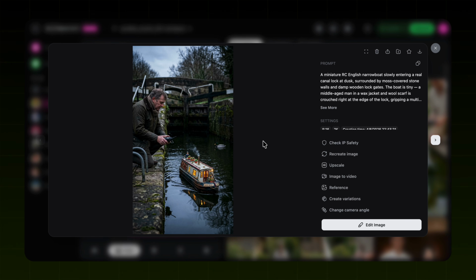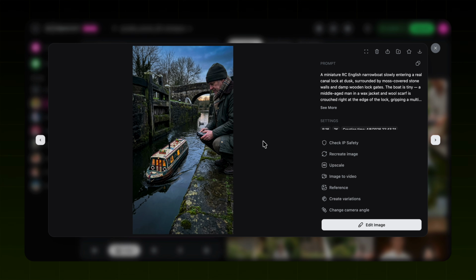Here's what mine came out like. The detail on the boat, the water reflections, the guy with the controller, they look completely real. So, just pick your favorite and click Image to Video on the right side.